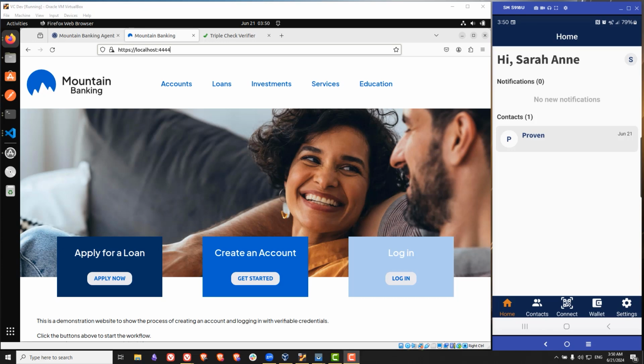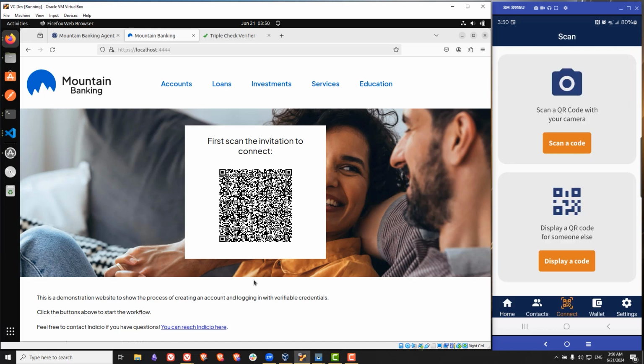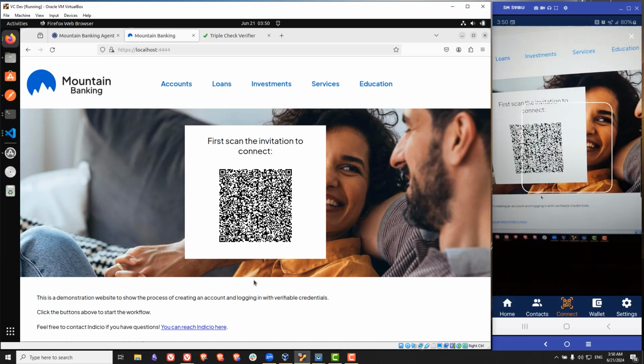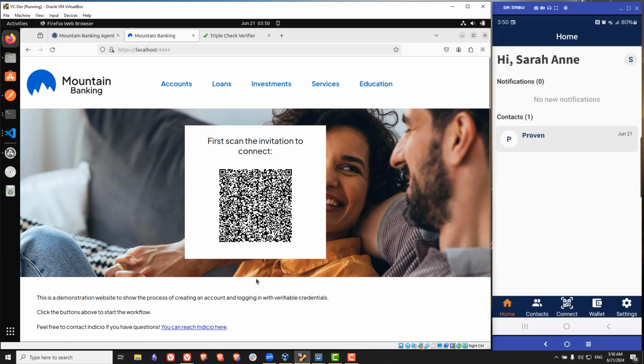So Sarah would like to interact with Mountain Banking and establish an account and apply for a mortgage. So we're going to start off with creating an account here by clicking on this Create Account button. And the website is displaying an invitation encoded as a QR code that will allow the mobile application to connect to Proven behind the scenes. So we'll go ahead and scan this QR code so that these two pieces of agent software can start communicating.